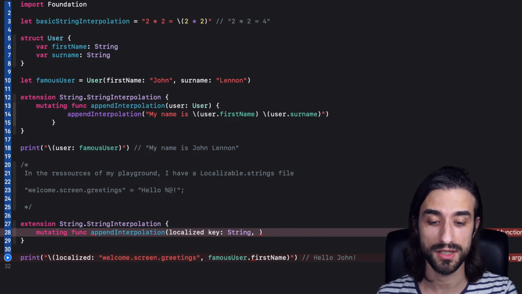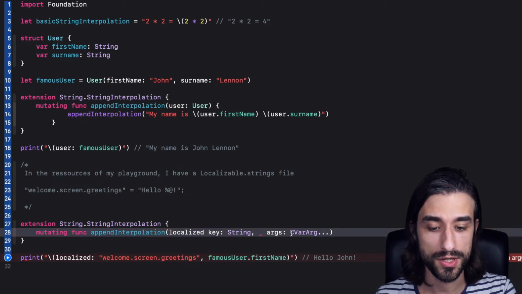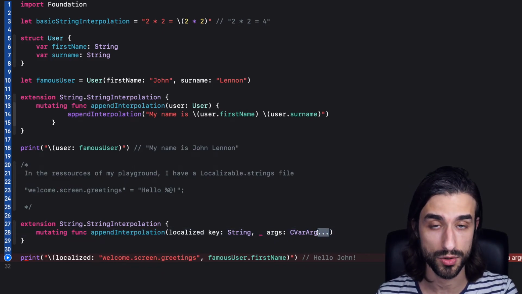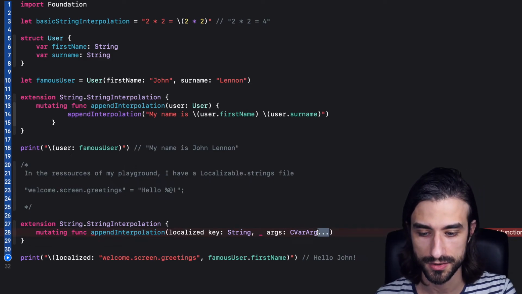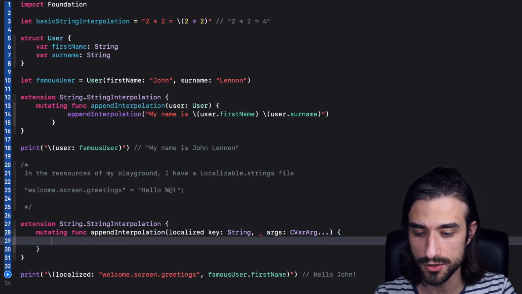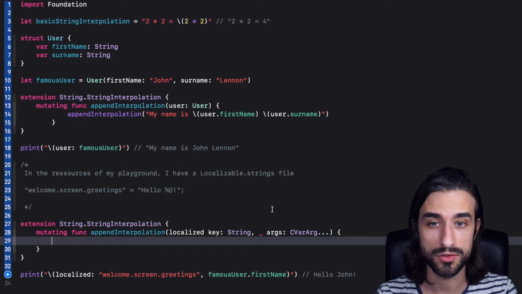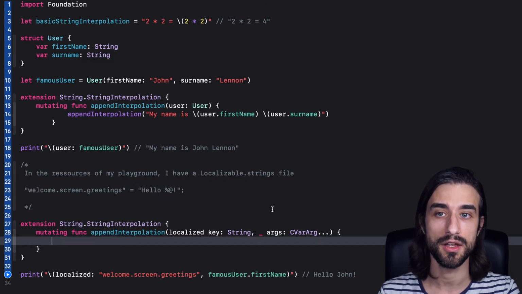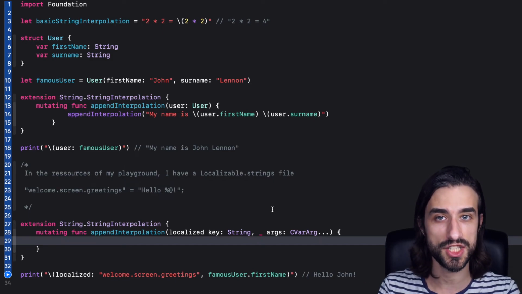So the way to do it in Swift is the following. We use the type CVarArg and then put these three little dots to say that we actually take a variadic list of arguments. Now let's go to implementing the method. So first we need to retrieve the value in the localizable.strings file for the given key, then format it, and finally inject it into the string.